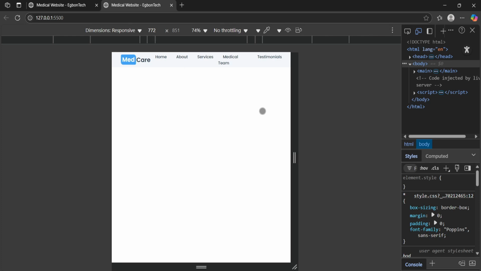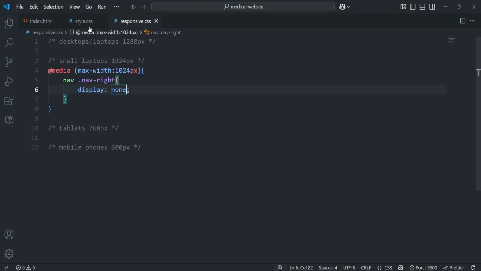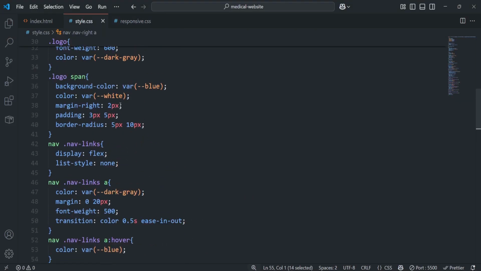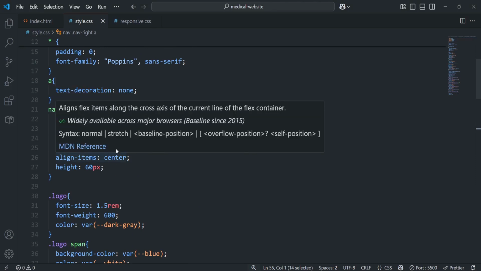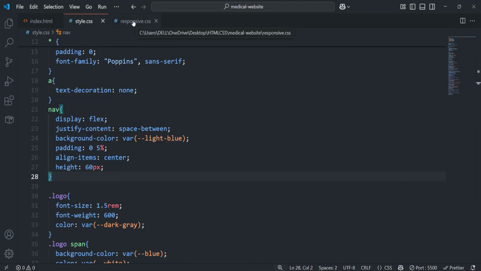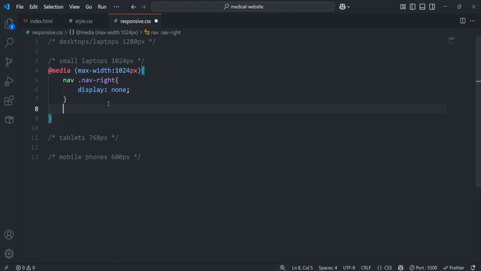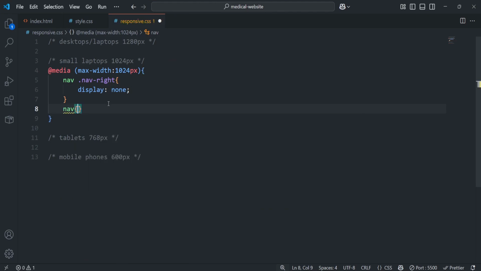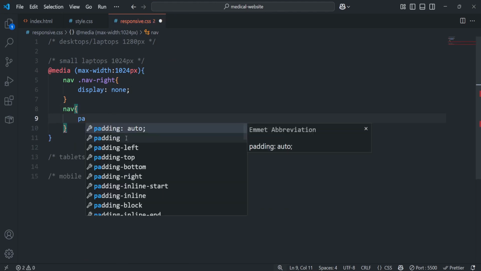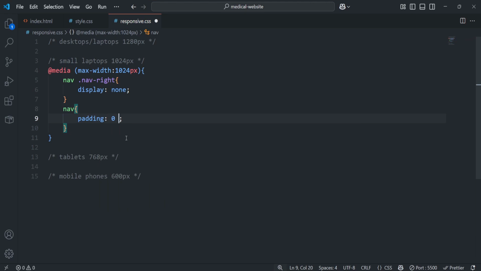So what we are going to do before we get to 768, we are going to reduce the padding at the left and the right hand side. Okay, remember that in our style.css file, we gave this nav a padding of 5% left and right, 0 top and bottom. So we just reduce that padding. So I'll go to my responsive.css file. Down here I'm going to say nav. I'll give it a padding top and bottom. I'm still going to have a padding of 0. The left and right is going to have a padding of about 3%.